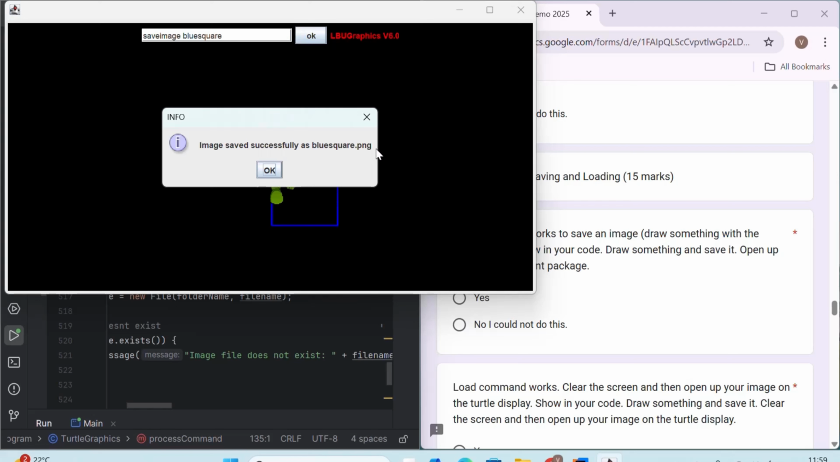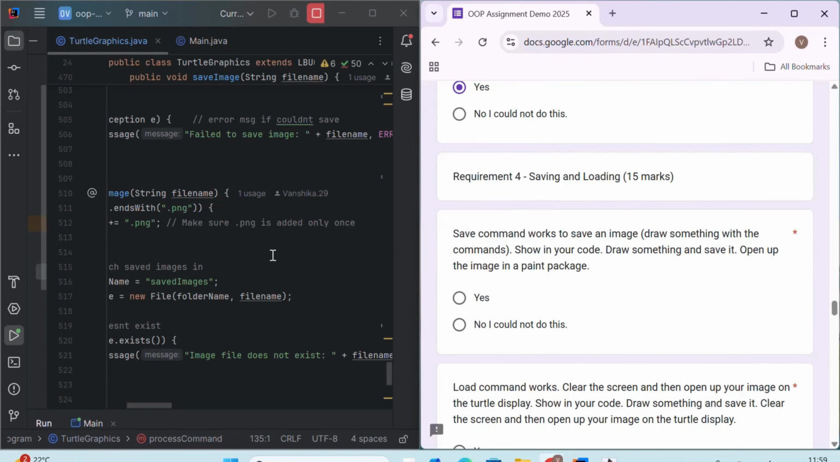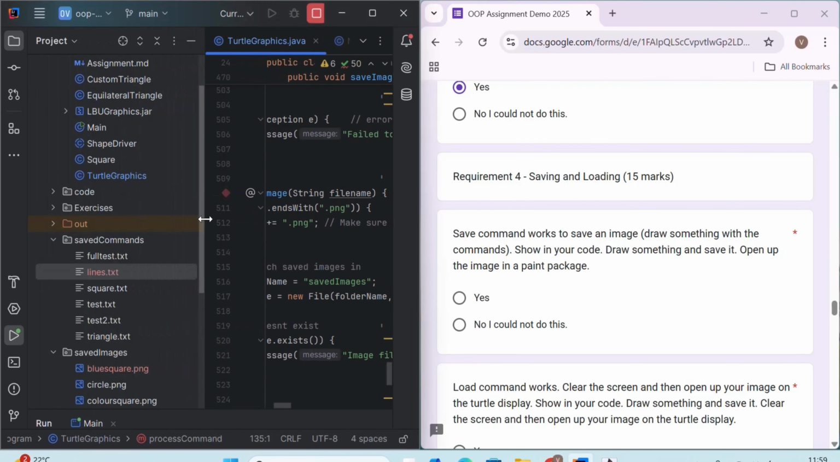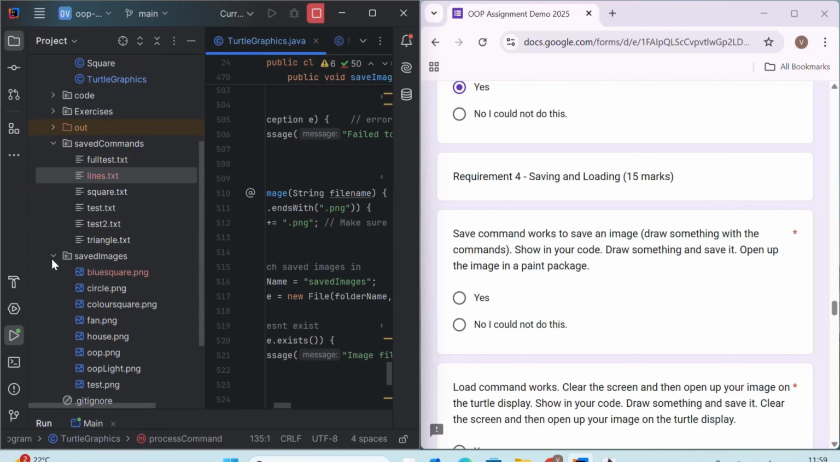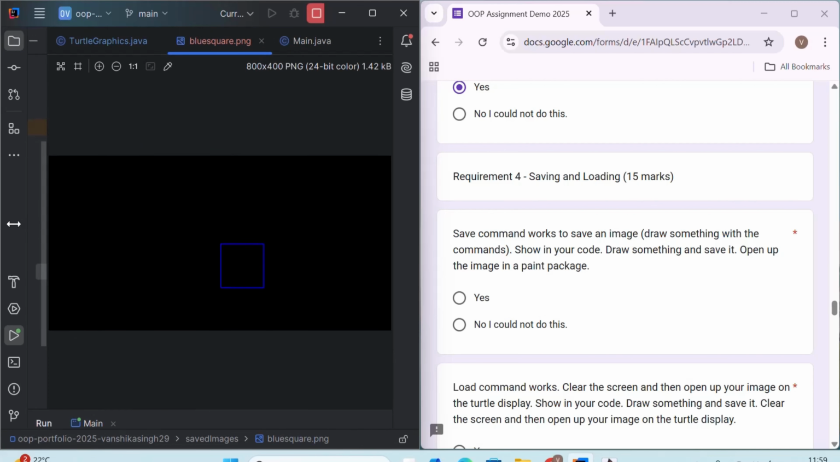Image saved successfully as blue square. The message is printed, and then let's just clear this and let's check if it's there. Under the saved image, we have bluesquare.png saved, and I'm just gonna show you the image here first.